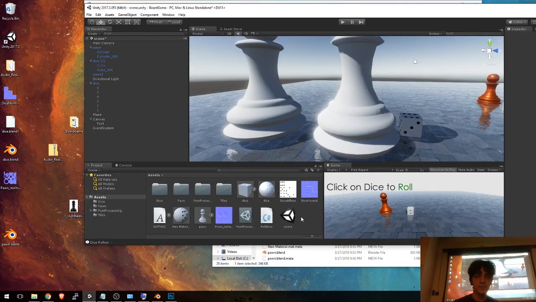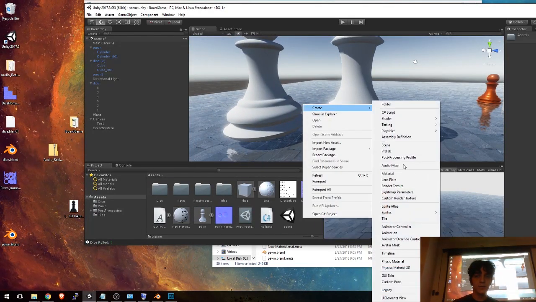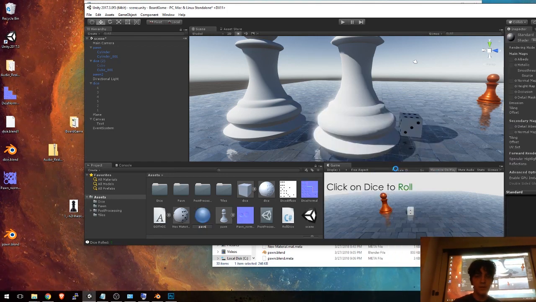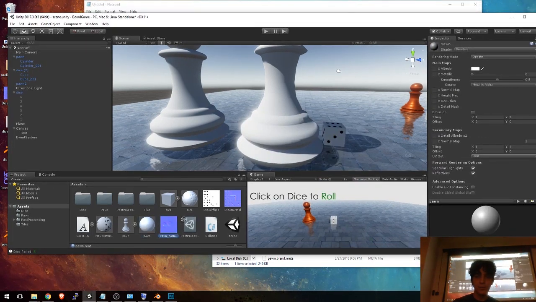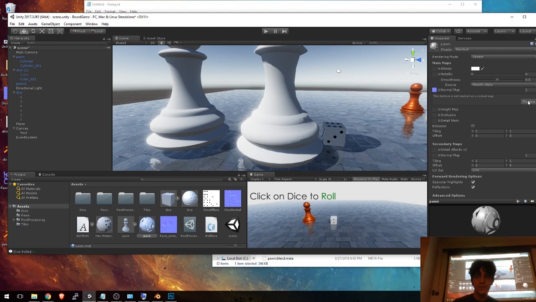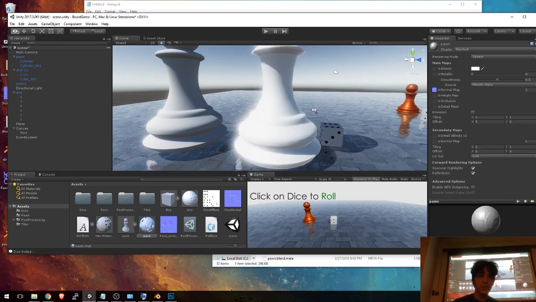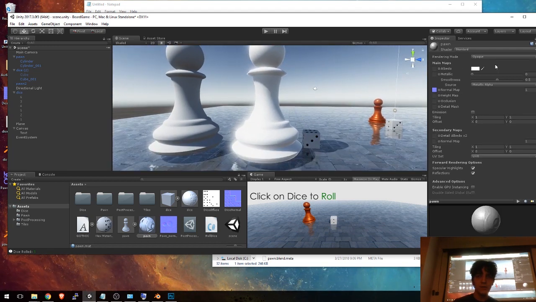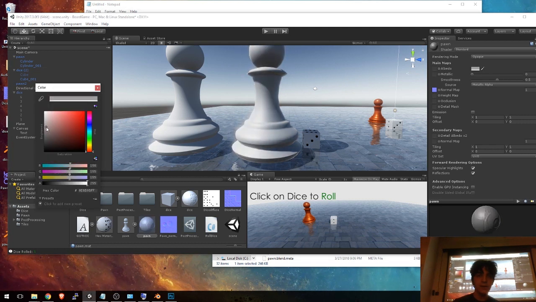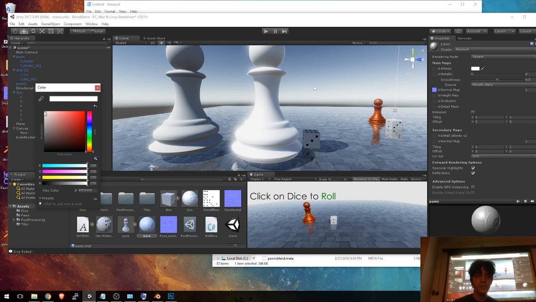Put the pawn normal in here. Make a new material, Pawn. Put the normal map on it. Fix. And then put it on here. And then there it is. The reason it's white like that is just the default material, which makes it a little whiter.